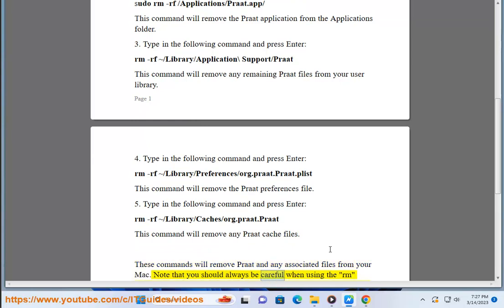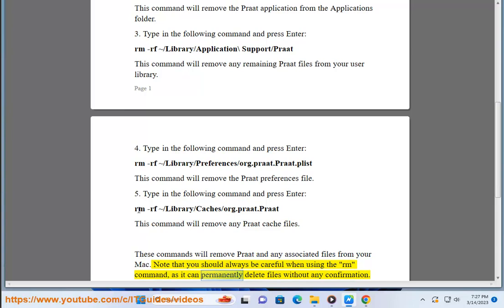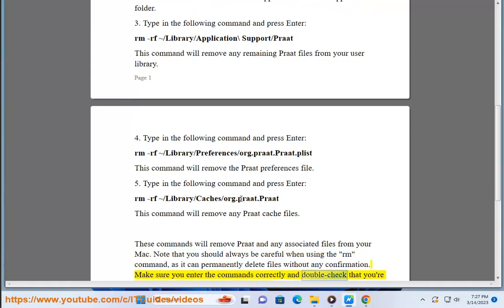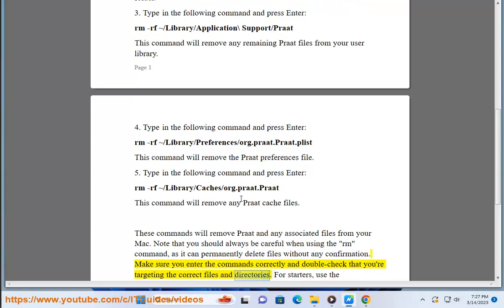Note that you should always be careful when using the rm command, as it can permanently delete files without any confirmation. Make sure you enter the commands correctly and double check that you're targeting the correct files and directories.